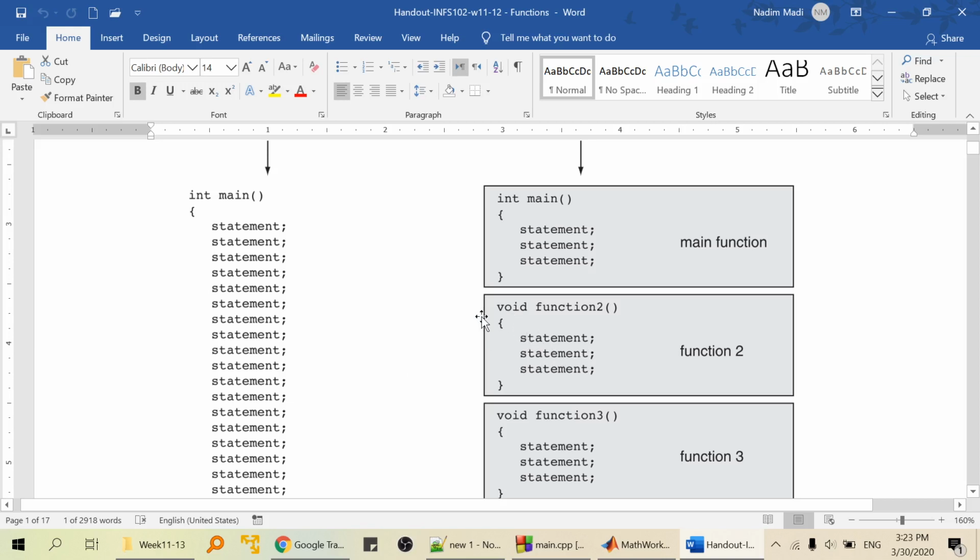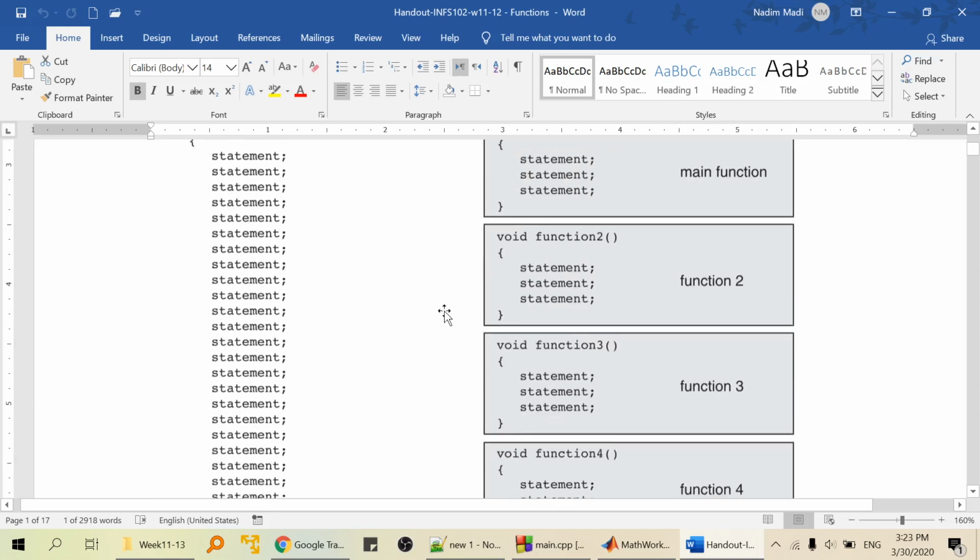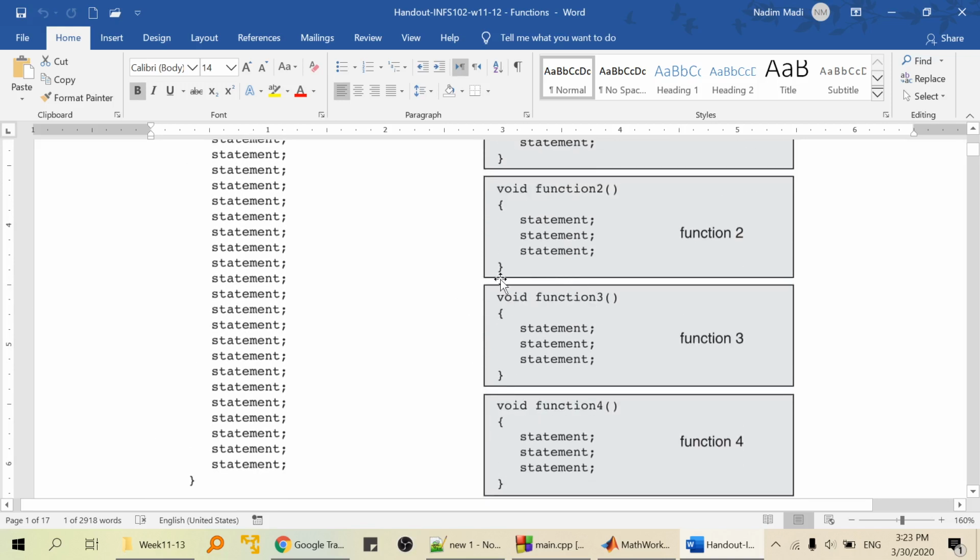Point number two is that functions come in different types in terms of returning value. There are actually two types: functions that return a value and functions that don't return a value. In this example, we refer to the functions that return a value, and the functions that don't return a value. A function that doesn't return a value just performs a task without returning anything.